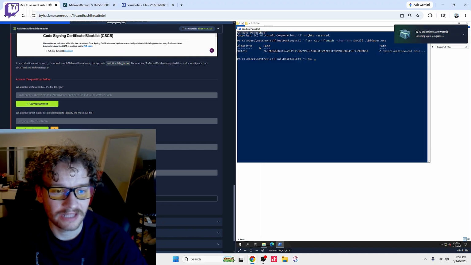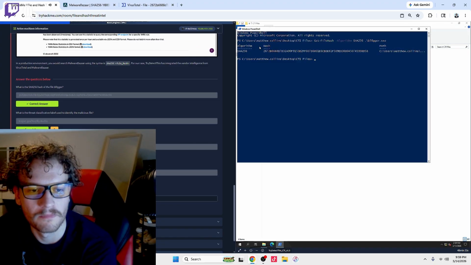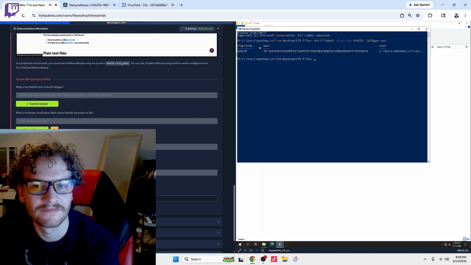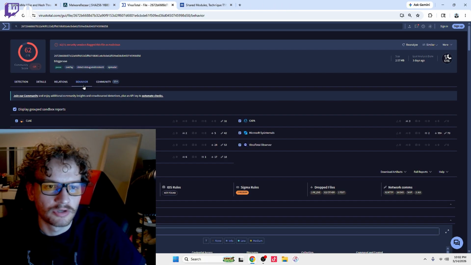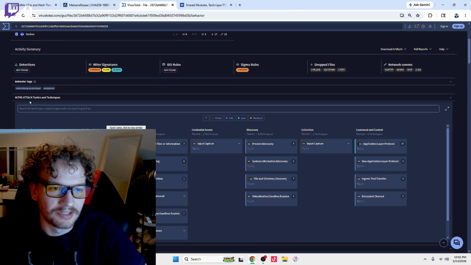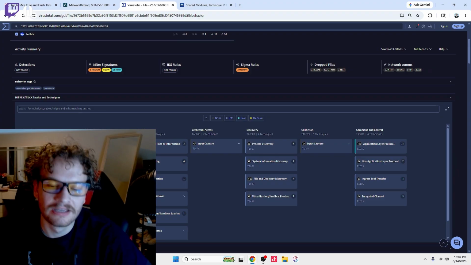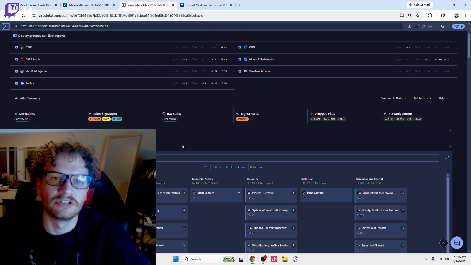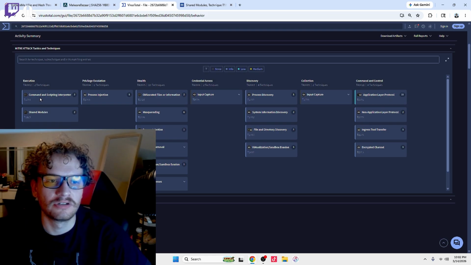Which MITRE technique has been flagged for persistence and privilege escalation for the Morse code analyzer file? We go to the behavior tab, scroll down, and we do see the MITRE ATT&CK tactics and techniques. We look at what VirusTotal is mapping to the specific hash. We do see here two executions. One technique is command and scripting interpreter, one is shared modules.